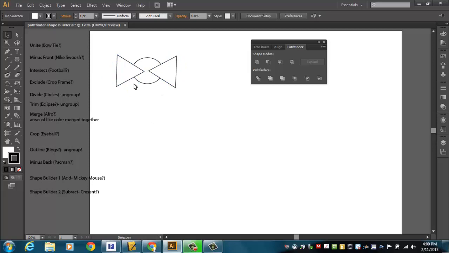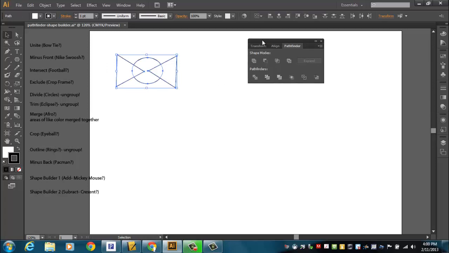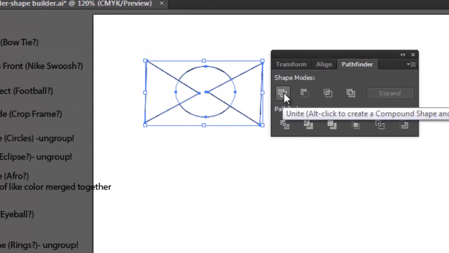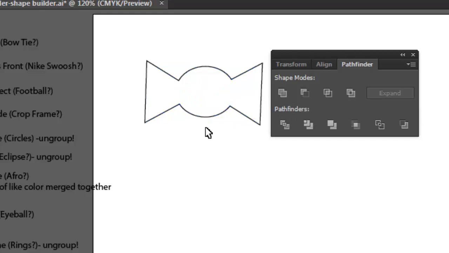Now what I want to do is turn this into one shape. Right now it's 3 separate shapes, and this Unite feature on the Pathfinder does just that. And here's how this works. You have to take your black arrow and select all of the shapes. Once they are all selected, and I'll pull the Pathfinder over here, the very first button on the very first row of the Pathfinder panel is Unite. So I'm going to go ahead and click that, and this has now been all combined into one shape. There's no more overlap or anything, it's just one shape.